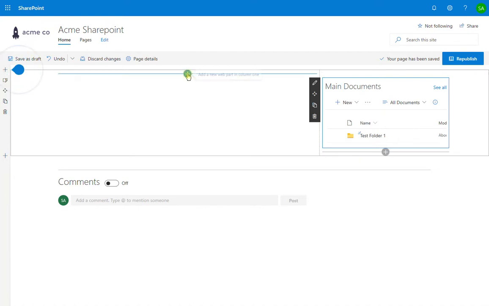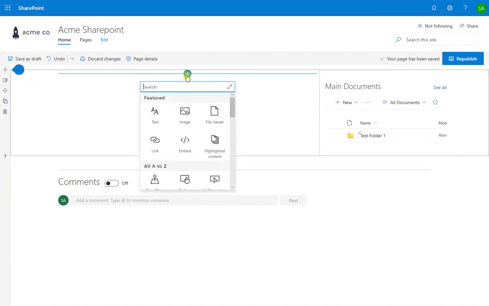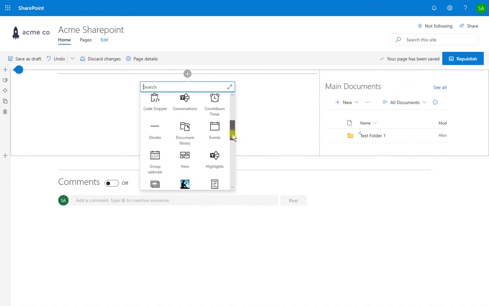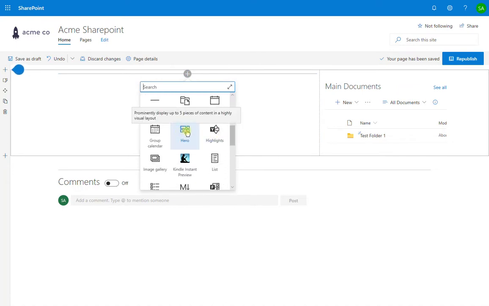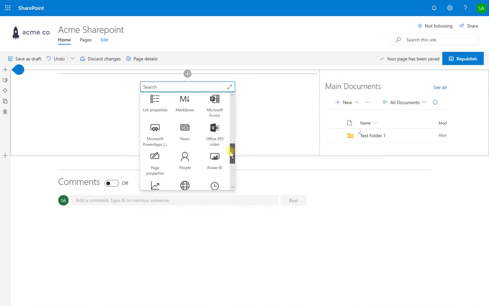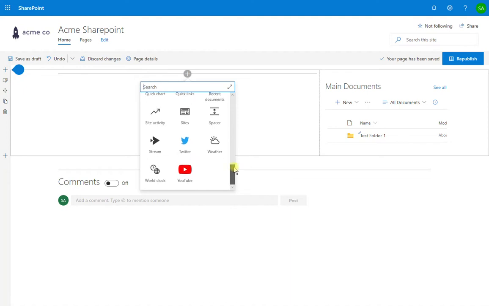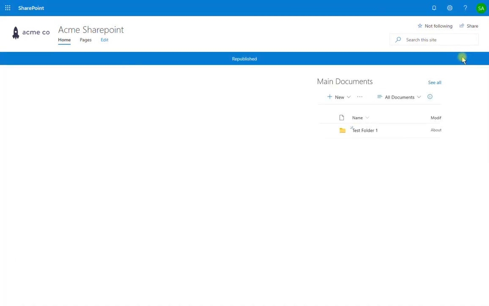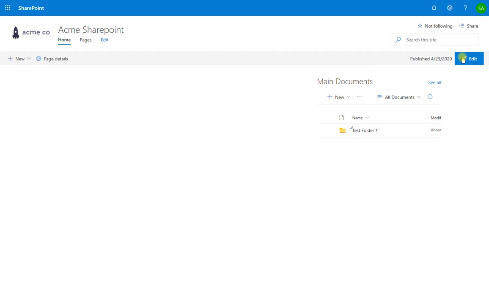And then over here on the right hand side, I could also add other bits and pieces. So you can have hero images, group calendars, lists, forms, videos. I was going to say whatever you want, but obviously not whatever you want, but there's a lot of content that you can add into these pages. I'm going to leave it blank for now, just so I can click on republish and show you how it looks once you've changed it. So there is the first bit of content on there.